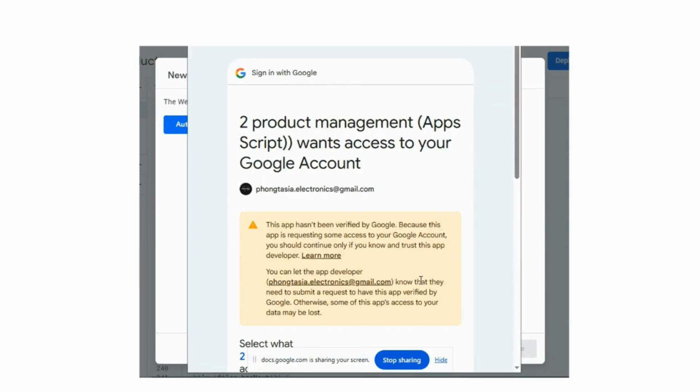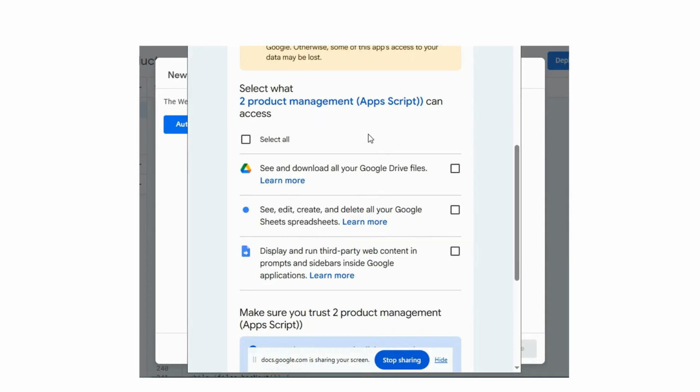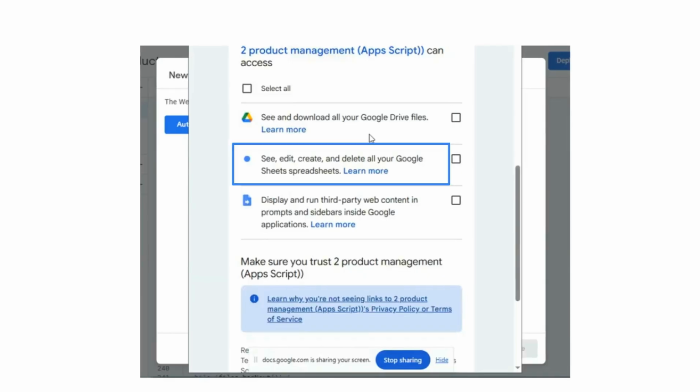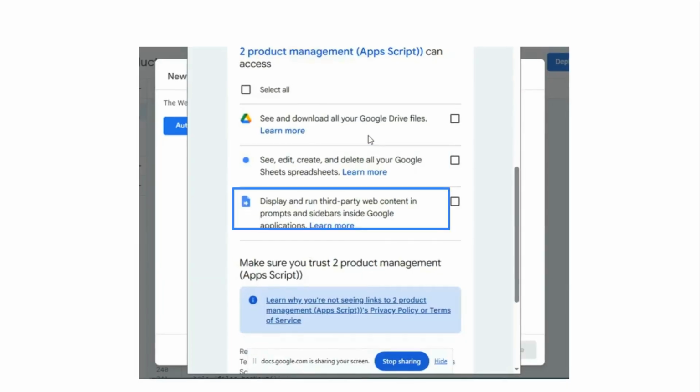A new window will appear. Here, you will find the permissions that need to be confirmed for the code to run. Scroll down. We'll see the detailed list of permissions that require your approval. First, permission to access Google Drive. The code needs this permission to retrieve product image links. Second, permission to read, write, and edit Google Sheet files. And third, permission to display the interface while opening Google applications. Because we will have an interface to view the store's product list directly on the Google Sheet screen, this permission is needed.